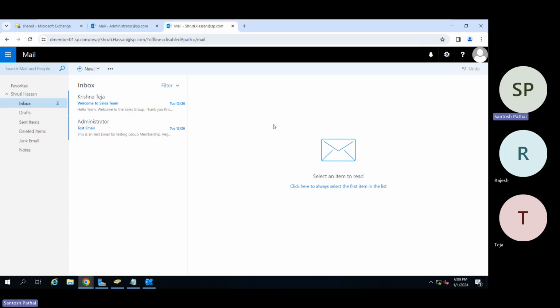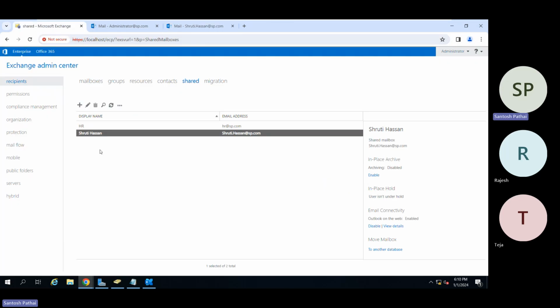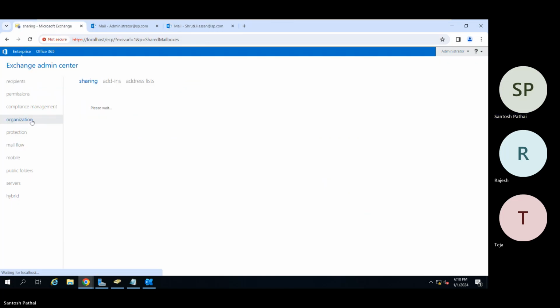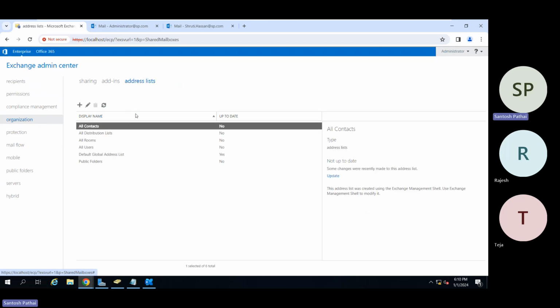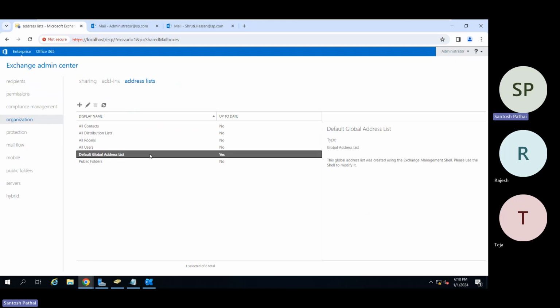Now we'll see how to create a custom address list. At present, if we go to the organization tab, here we have the address list. If we go to the address list tab, we can see all these address lists. We have all contacts, all distribution lists, all rooms, all users, the default global address list, and public folders. Here only one is up to date, the default global address list. The rest are not up to date.